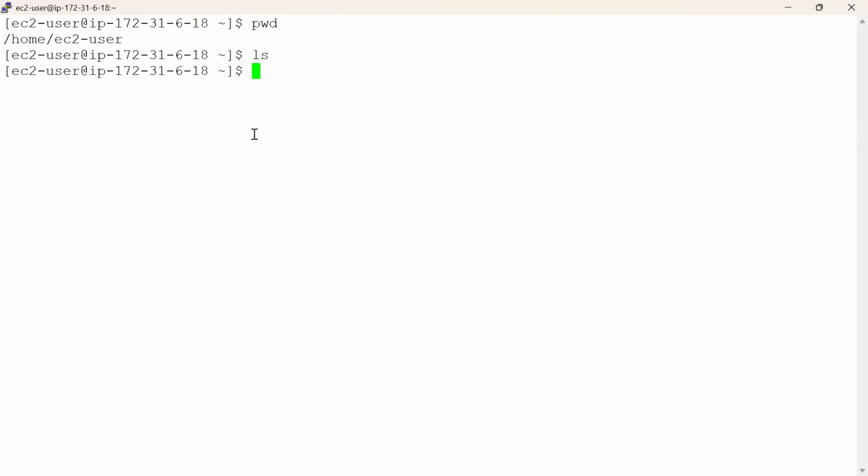Understood? Now let me explain one command called cd. Yesterday we had an overview of cd also. So what is cd? cd stands for change directory. Let me go to the root directory, so slash. Now see here, we are in the root directory.